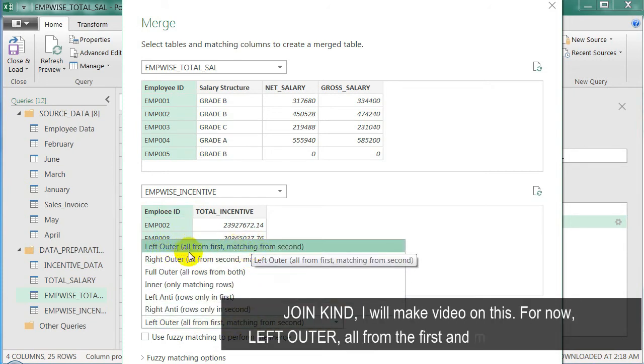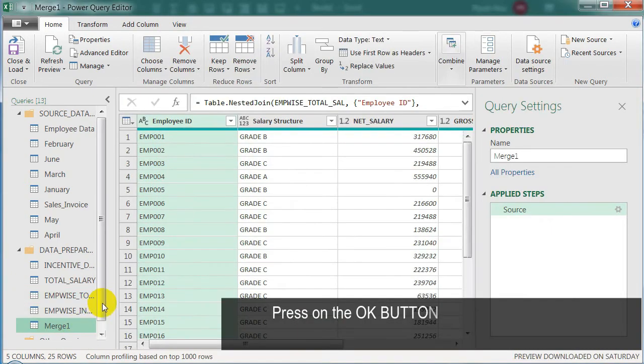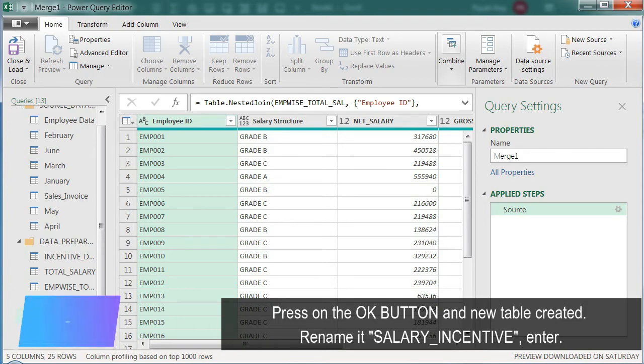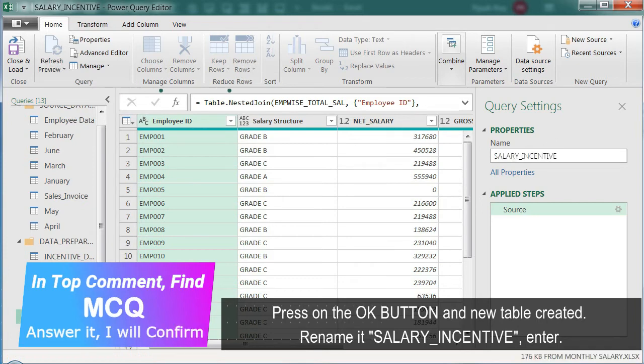For now, left outer, all from the first and matching with the second. Press on the OK button and a new table is created. Rename it salary incentive. Enter.